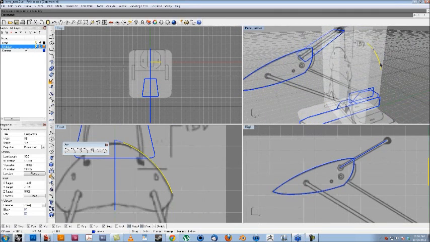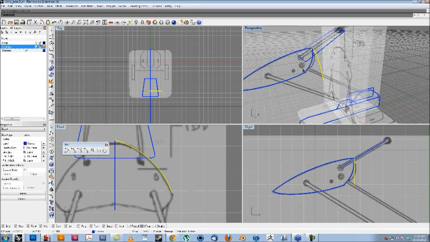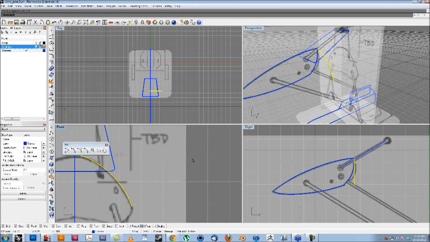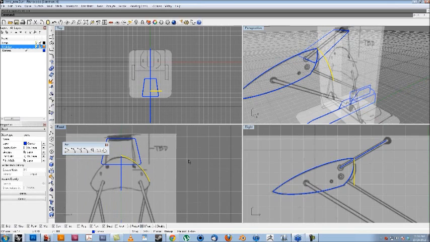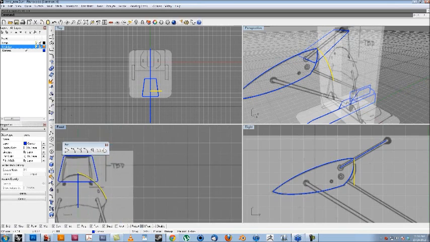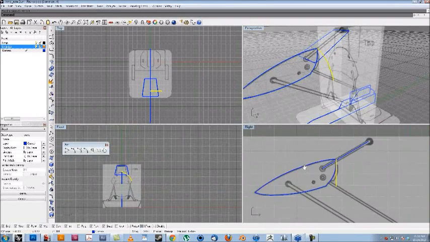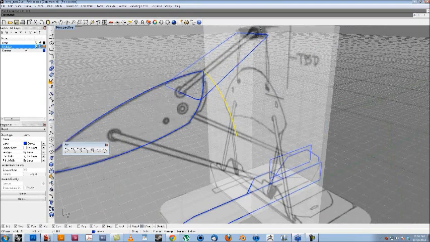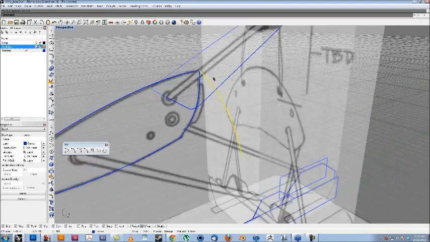I'm going to move this curve. You'll notice I keep going back and forth between turning project on and off. Project just means that when it's on, it's projecting all of the curves and things that you're drawing to the active C-plane, the construction plane, which is this grid in the front view, grid in the right view, or grid in the top view. So it really depends on what you're trying to do at that moment.